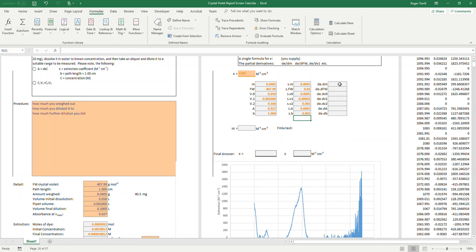Now, dE by dm, according to the analysis we did in lecture today, this is simply equal to epsilon divided by m, right? dE by dFW is equal to epsilon divided by FW. dE by dV0 is equal to epsilon by V0. dE by dV1 is equal to epsilon by V1. dE by dV2 is equal to epsilon by V2. dE by dA is equal to epsilon by A. And dE by dB is equal to epsilon by B.